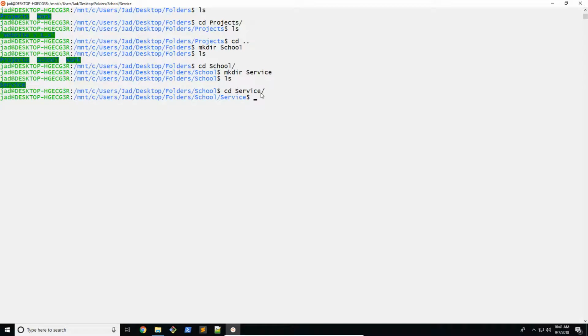But let's say I want to remove these folders because you can see that I've created a bunch of folders and I don't really need them. So I'm going to cd out of here, cd back to my folders, and list everything. Now let's just say I wanted to remove both the school and the service folder. Just think about this for a second. What order should I remove it in? Should I remove school first, then service, or service first, then school? Just think about it for a second. Pause the video.